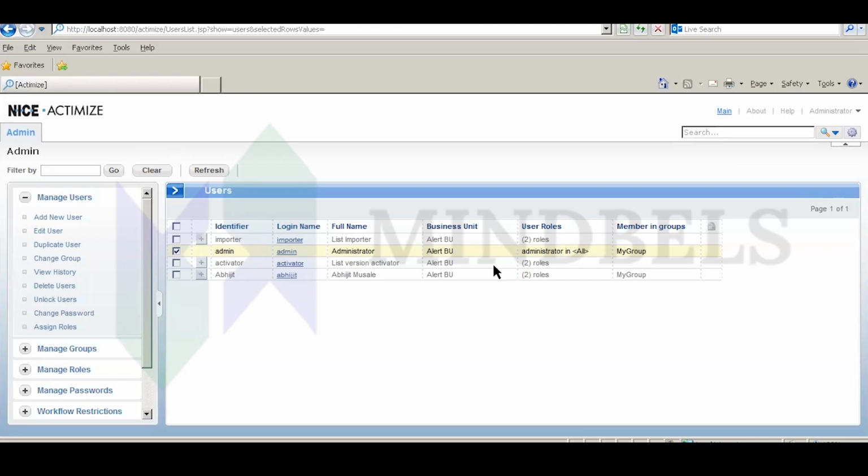But when it comes to normal users, the alert handling users or the complaints officers, we can restrict their view, whatever they are seeing. Since it's a generalizing tool, we have to restrict based on the business unit. How we can restrict is using the role.